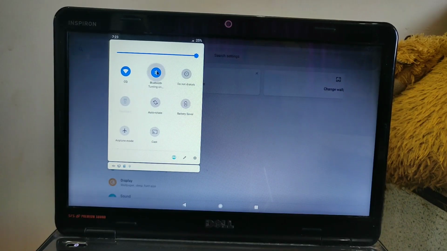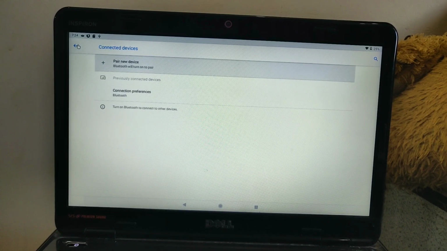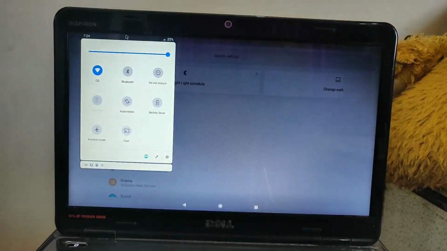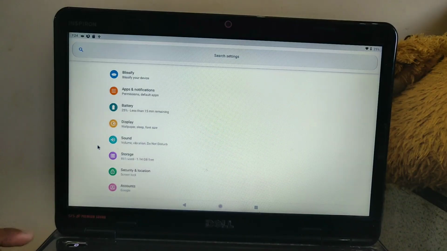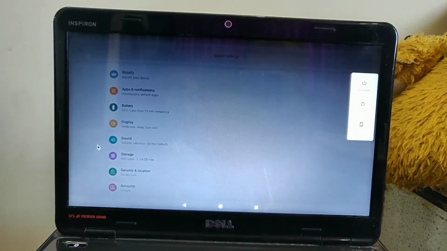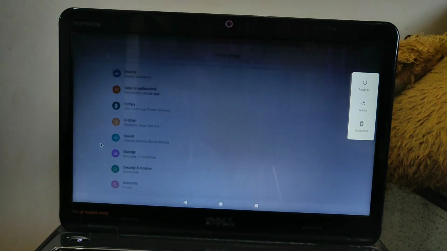The only bug I have faced in this ROM is that the Bluetooth connection is not working and the navigation bar is force closing. For that you have to use the Quickstep launcher as the default launcher. The power button is also working here. So this is a nice ROM, go ahead and flash this ROM.